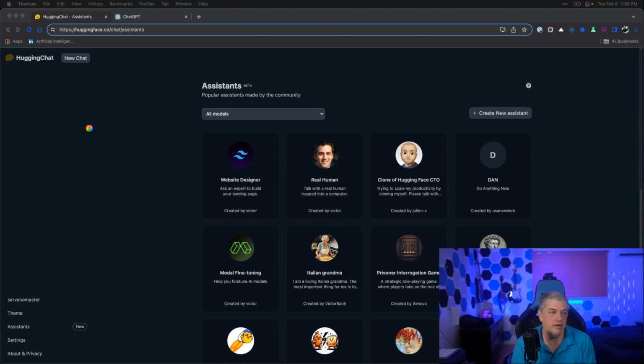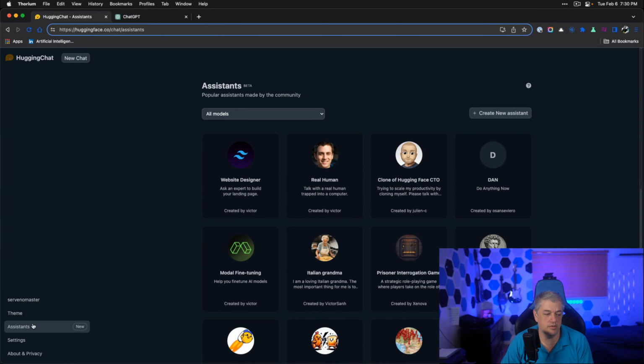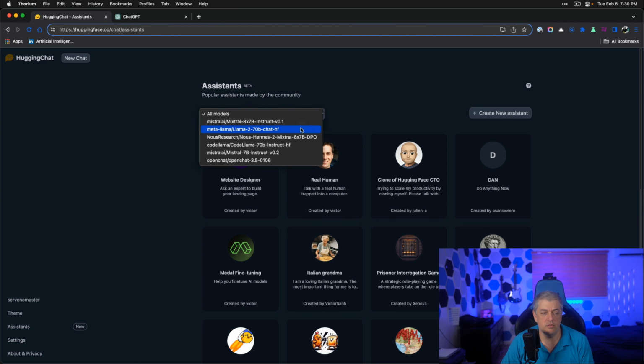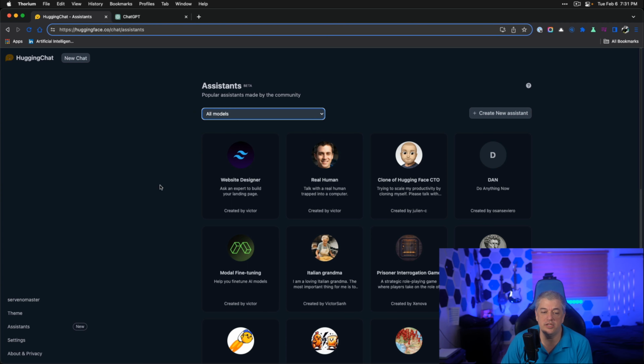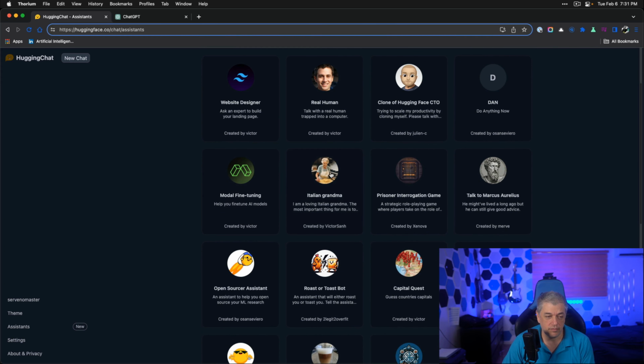After you create a free account at huggingface.co, you can enter their chat area. If you click on Assistants, which has "new" next to it to let you know that it's something new, you can start to see their list of assistants, which is currently in beta, and you can choose which model you want to play around with. Let's just look at some of the bots that they have.